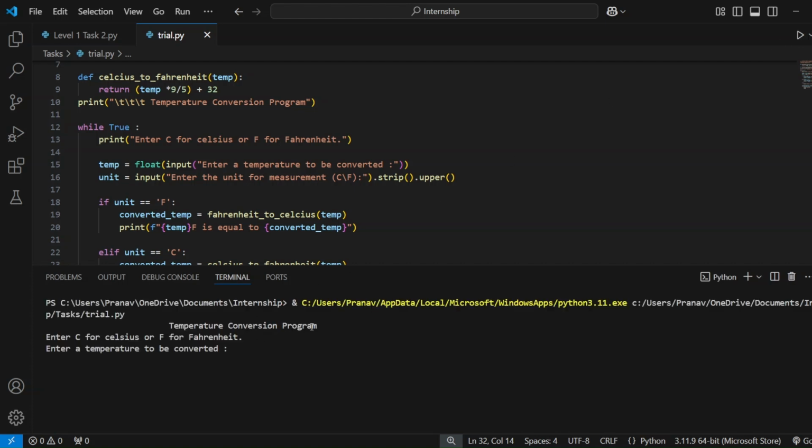Temperature conversion program, enter C for Celsius or F for Fahrenheit. So let us enter a temperature as 0 degree and unit we will be using as Celsius. So here is the answer. 0 degree Celsius is equal to 32 degree Fahrenheit. Want to convert another temperature? We will be typing yes.